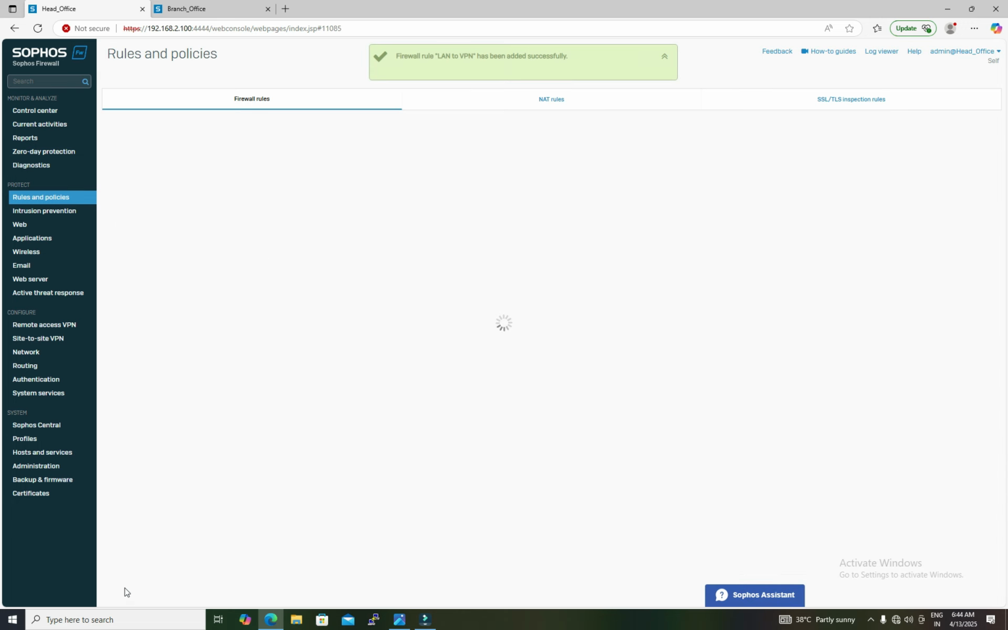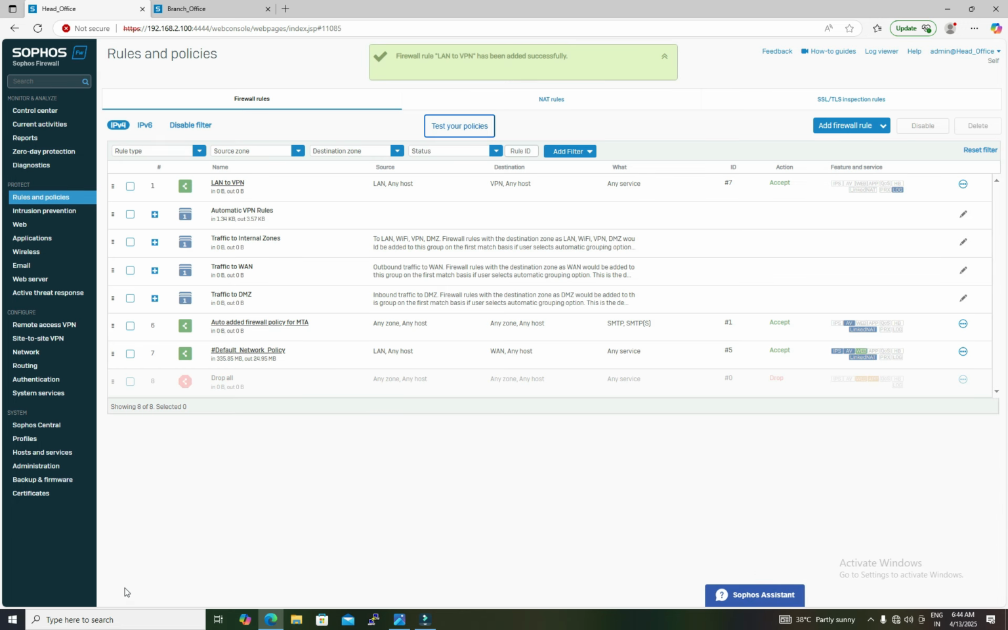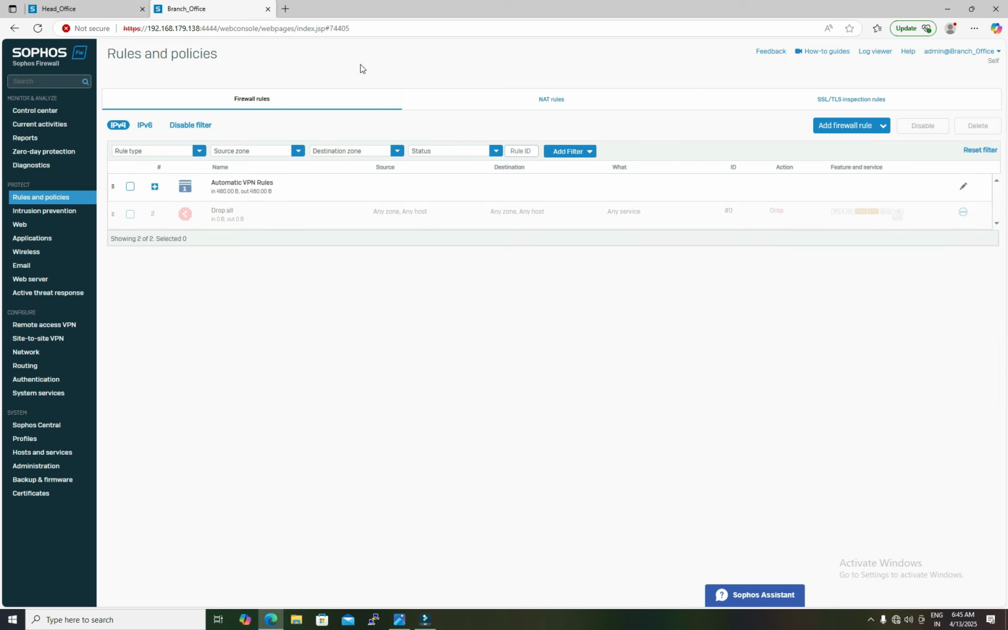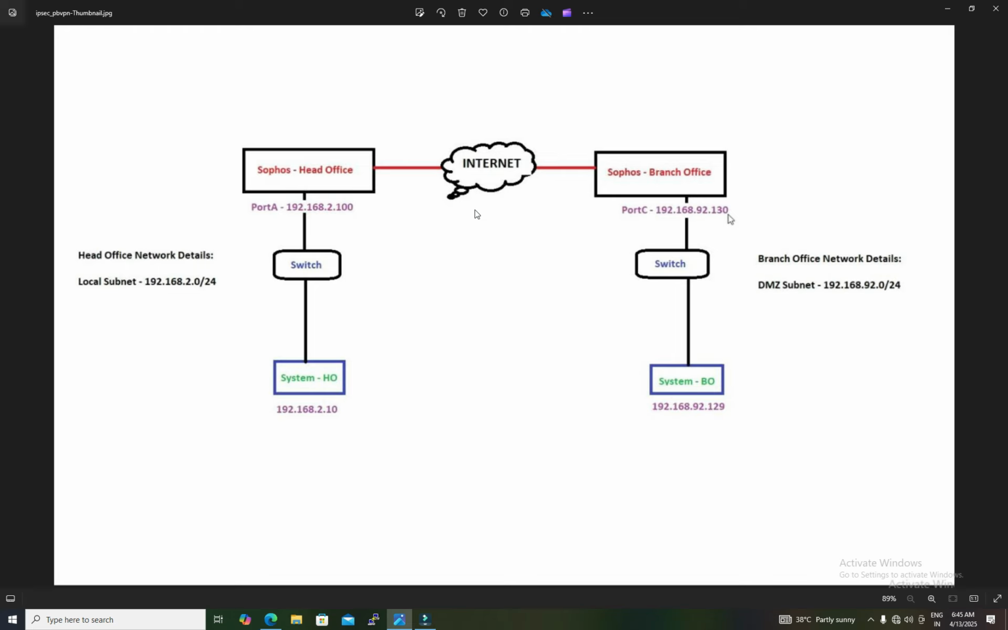Currently I'm going to create the rules for the one-way traffic, from this head office to the branch office firewall. On the head office firewall, we have created LAN to VPN. But on the branch office firewall, we will have to create the rule from VPN to the particular zone where our destination is defined. As per this example, we created the rule on the head office from LAN zone to VPN zone. Once the traffic reaches the branch office, we require to know where we are receiving the traffic from. We are receiving it from the VPN.